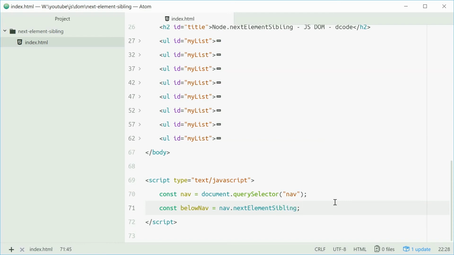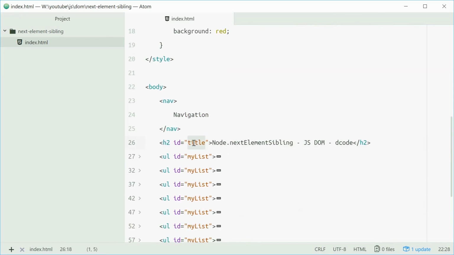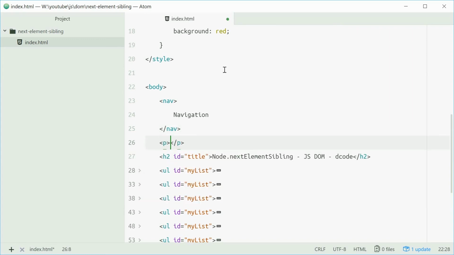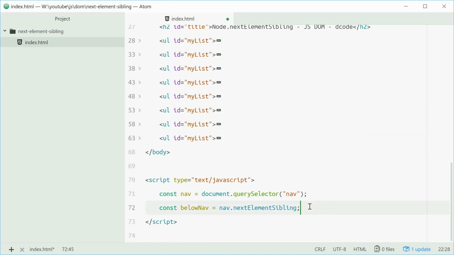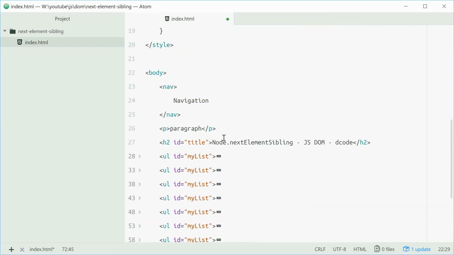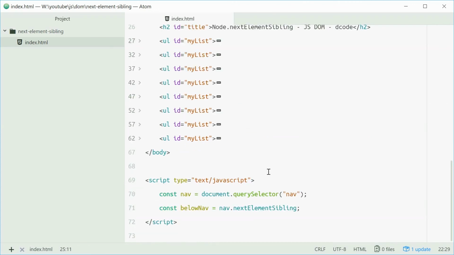The reason why I'm using that instead of just using an ID, title or the h2, is because if one day I want to change the next element below the navigation bar, this will still work. So this is sort of like a universal solution to that problem. We're targeting the generic element that's actually below the navigation bar. So that's why that's so powerful.